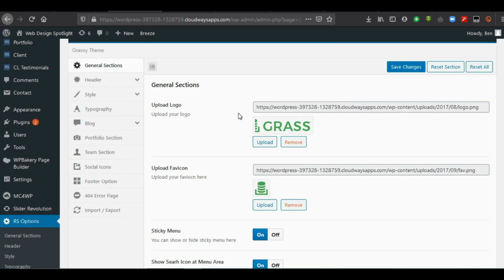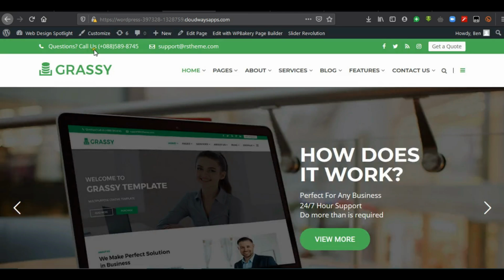If the size of the logo way exceeds this, we might have a problem here, because it will be so big to exceed the area here and it will not be so beautiful. So we can resize our logo to this particular size so that it will fit beautifully.